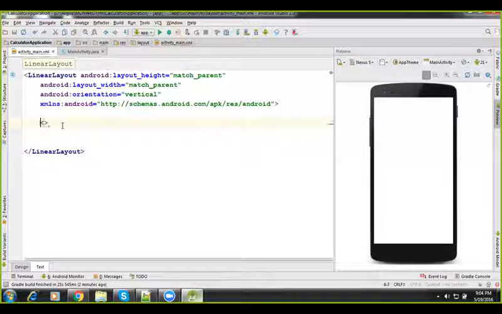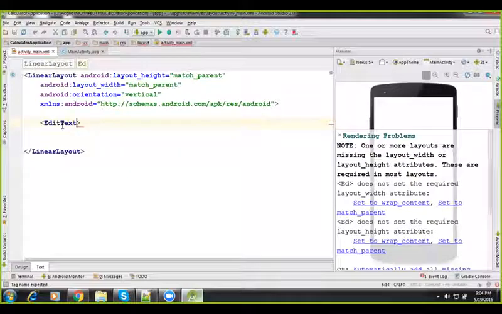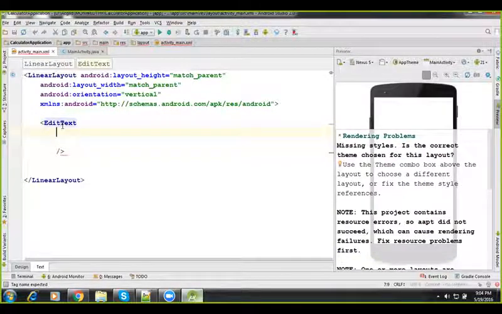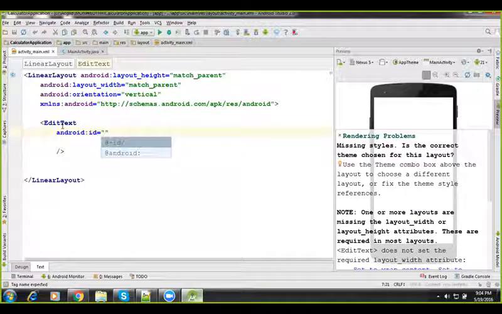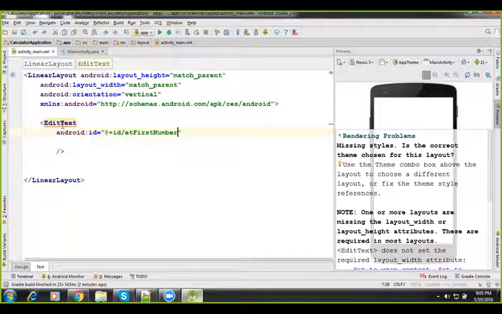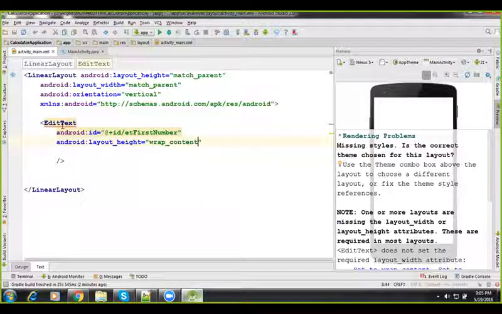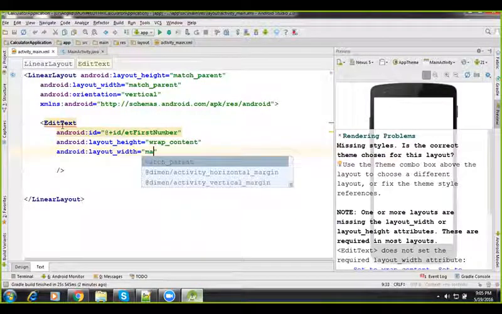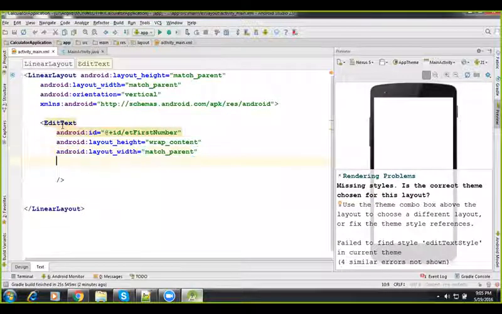See guys, I'll start with the angular brackets and go with EditText. Here the ID: @+id/etFirstNumber. ET first number means I entered the first number. Next, the height is wrap_content only, and the width is match_parent. Then you can write the hint. Hint is "Enter first number".